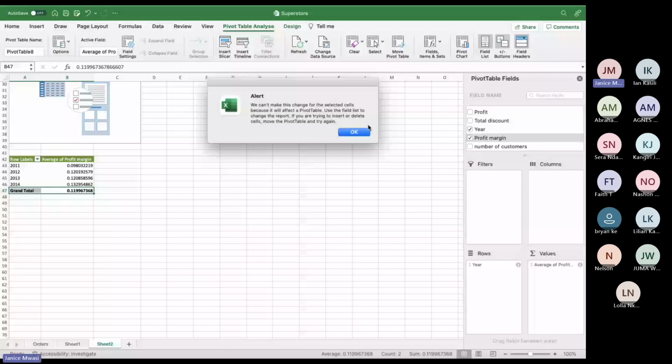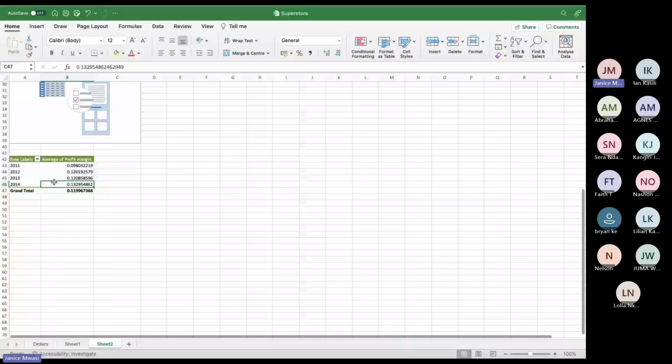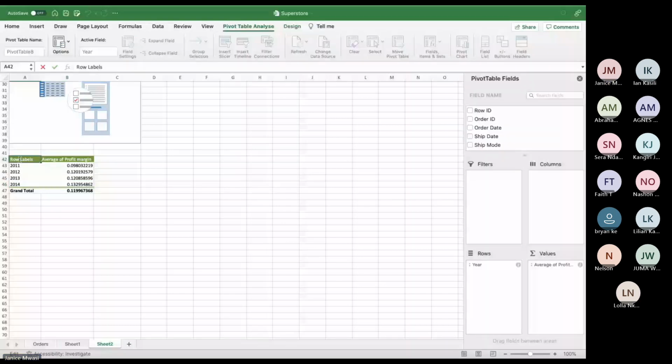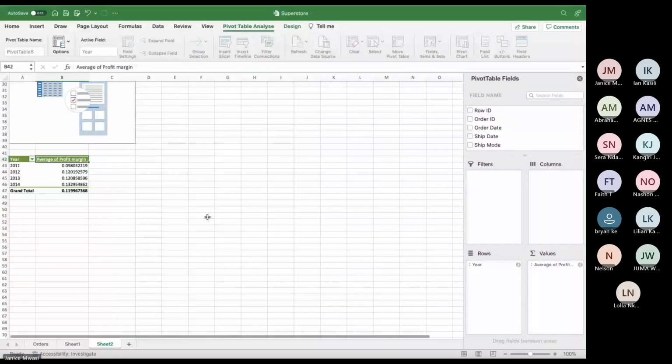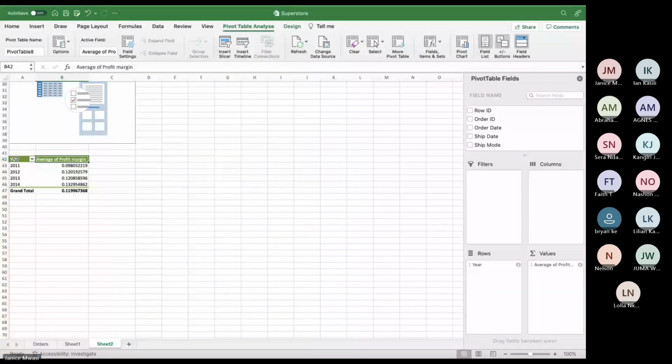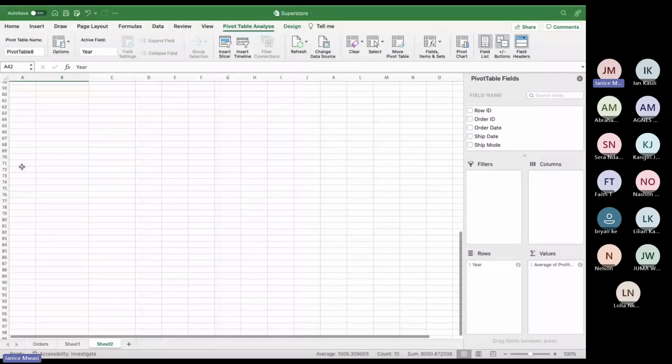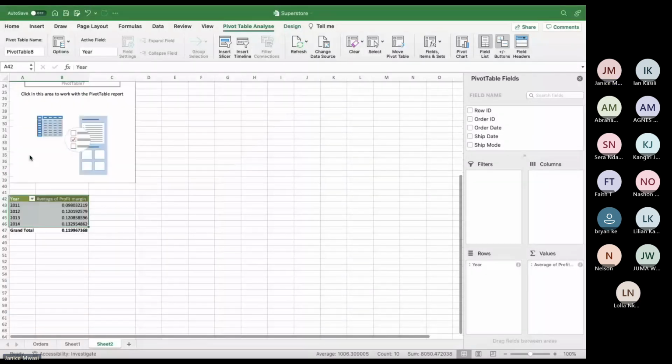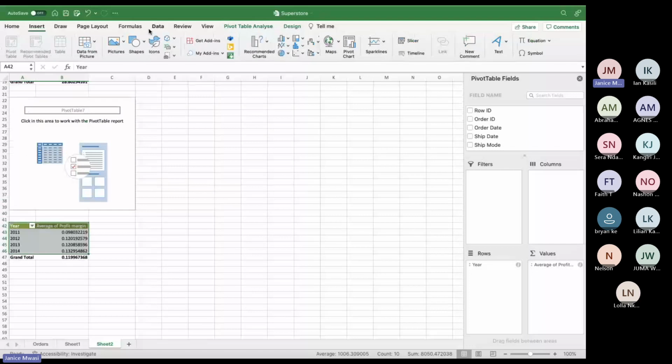Okay, let's select the section. Let's rename this here. Average profit margin is fine. Select our data. Then let's insert a chart.